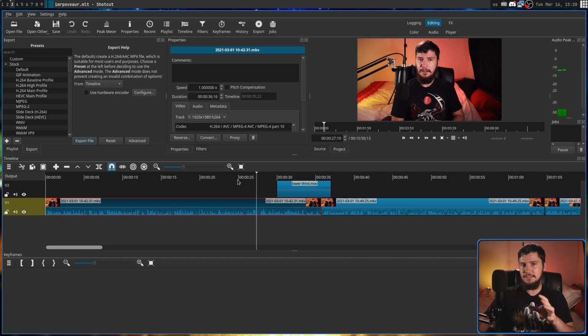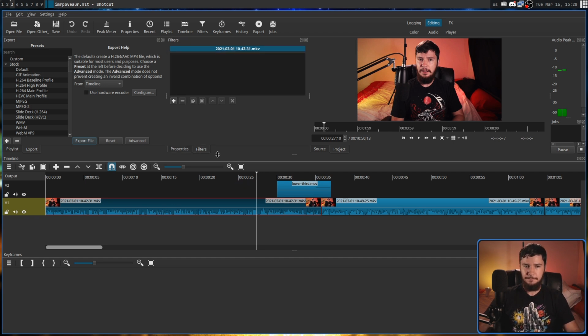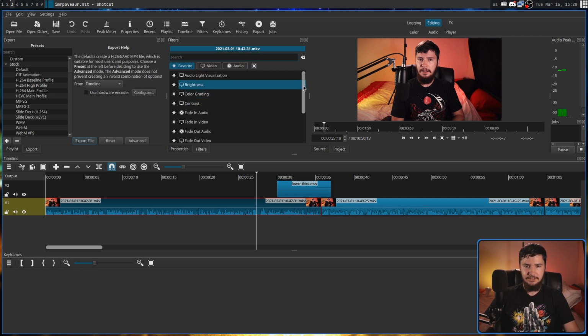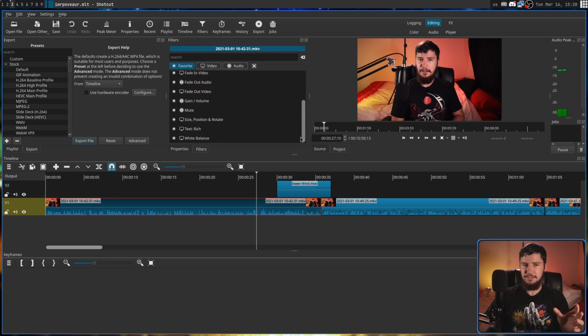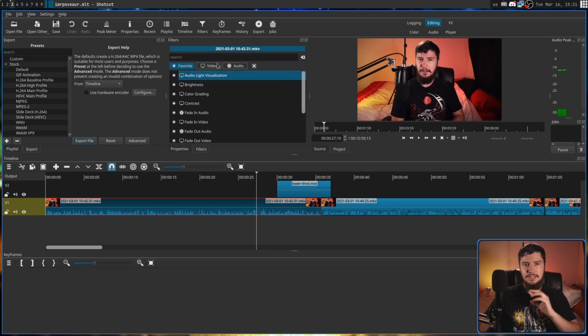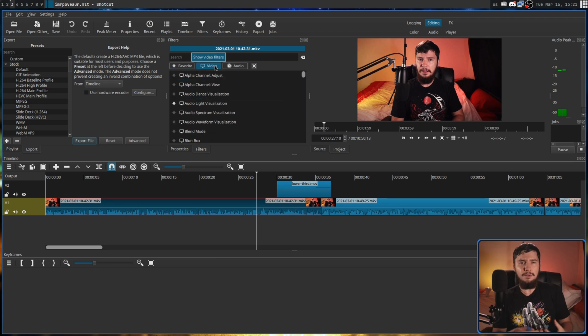So the effects in this application are listed under the filters. In here, none of the effects are going to be listed until we add an effect to the clip. In this case, it's called Add a Filter. If we click on that button, it's going to show us a big list of all the things that are available. These are broken down into video, audio, and also our favorites. I didn't go and favorite these myself. These are just the favorites that are built into the application. So if you've ever used Kdenlive, all of these effects are gonna seem very, very similar.